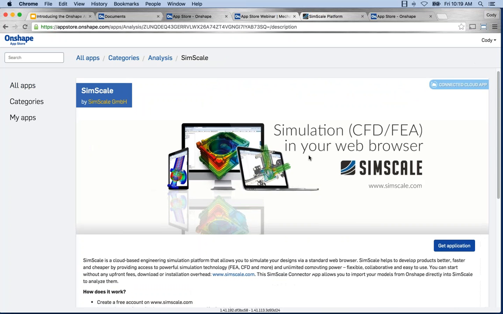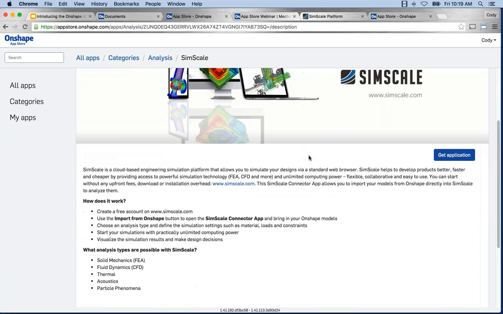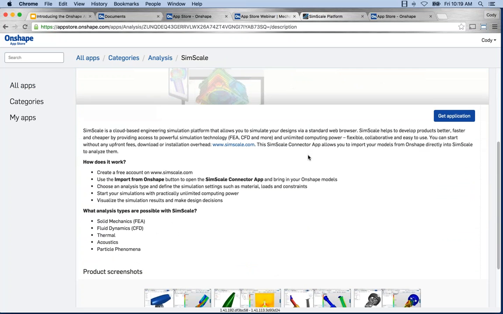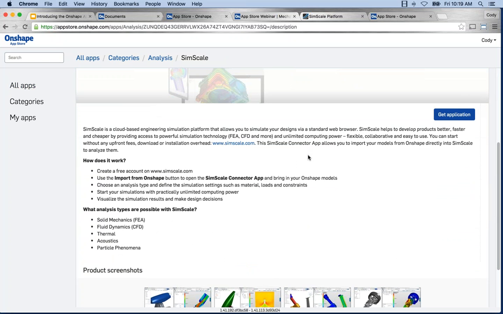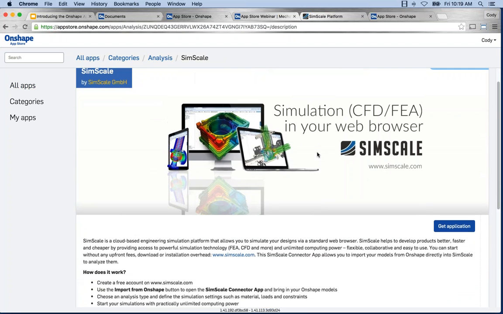Another one that I'd like to point out is SimScale. This one is a great solution if you're looking for a browser-based FEA tool, right?